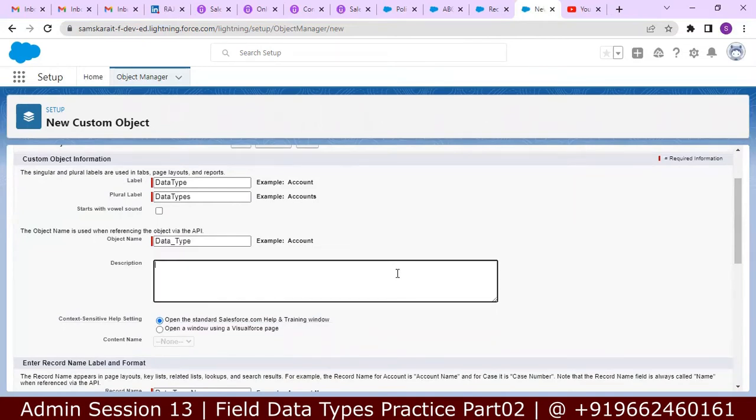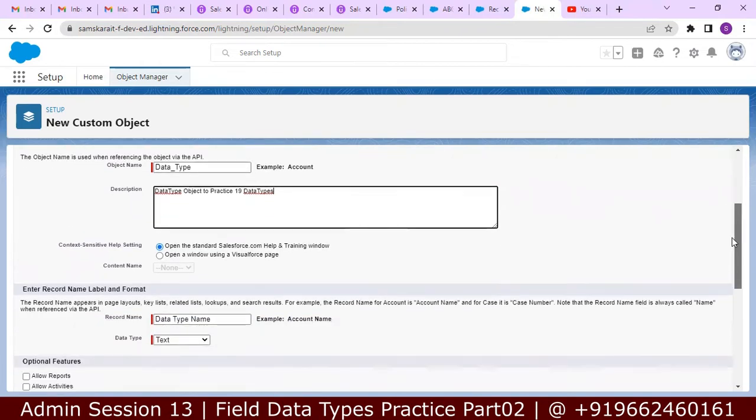This object creation, we have seen in the 9th session, I think so. Data type object, to practice 19 data types. This object we are using to create 19 data types, to practice 19 data types.